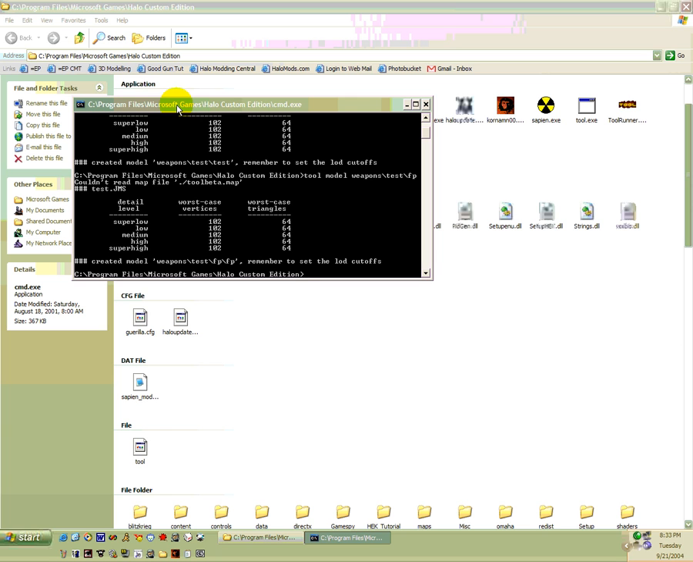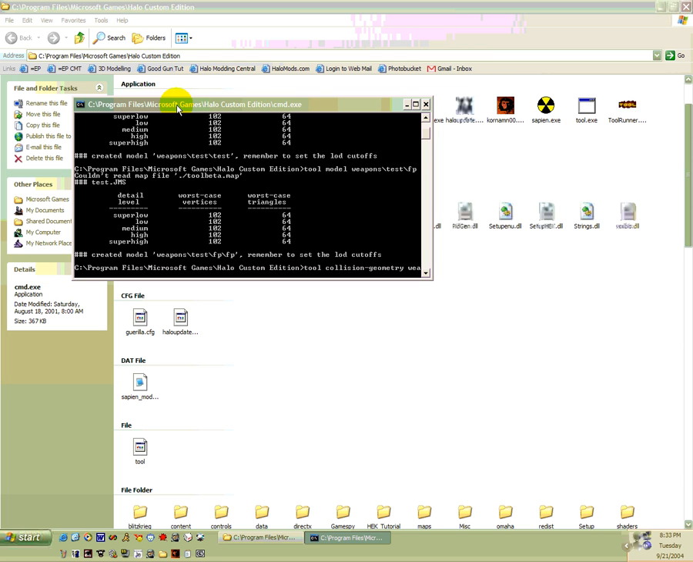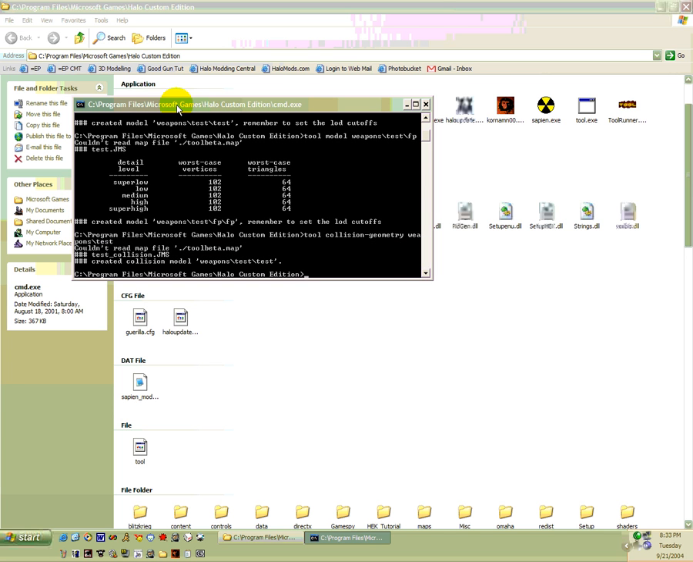There we go. And once again, we're going to type tool, collision-geometry, space, weapons, /test. And there are no errors because we have a box for our collision model. If everything's happened so far without any errors, then you're good. If something did fail, go check that you've linked it to the frame or anything like that.